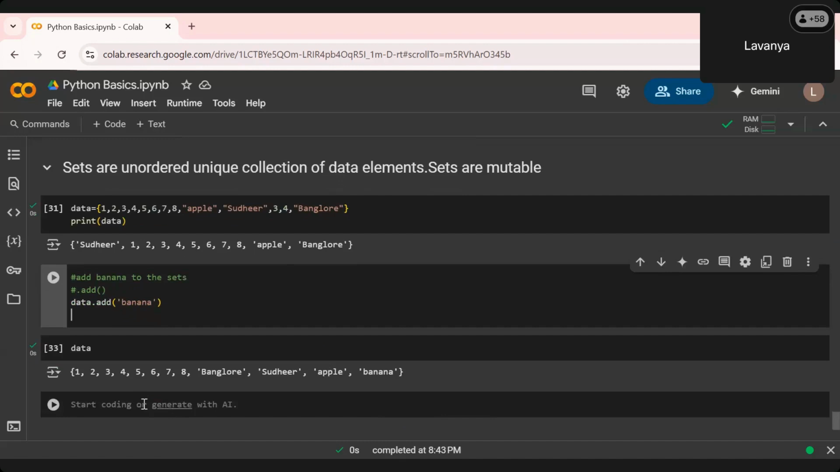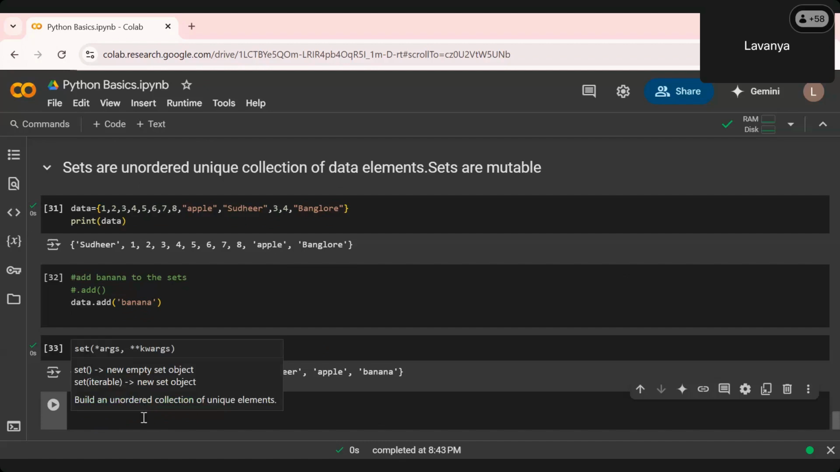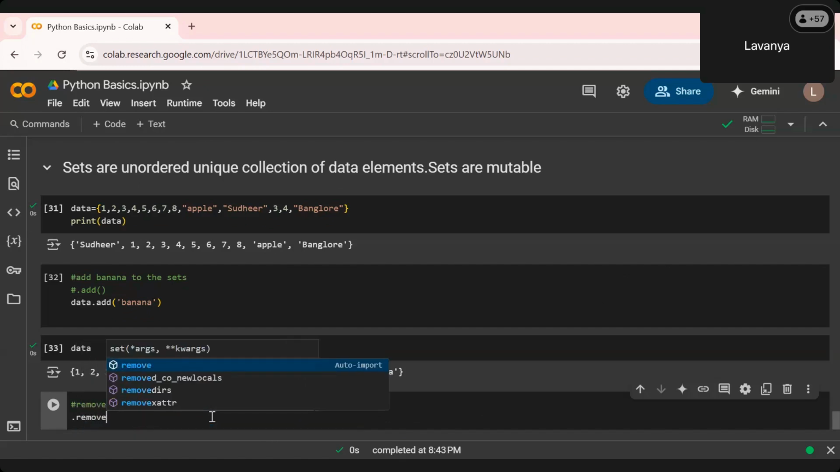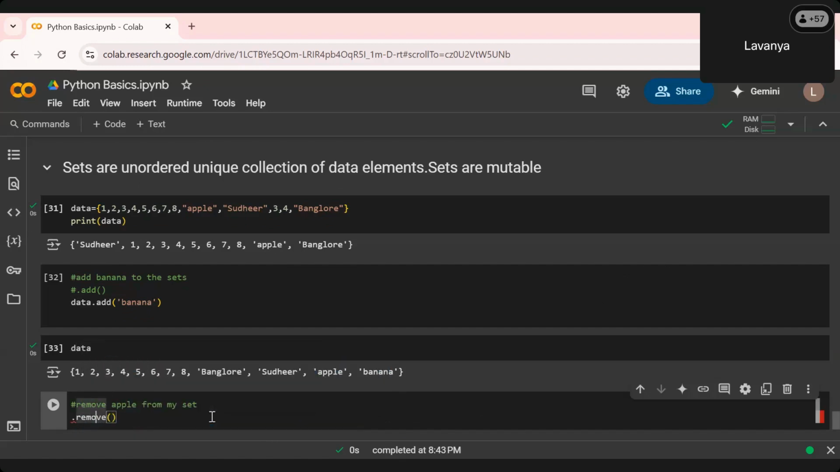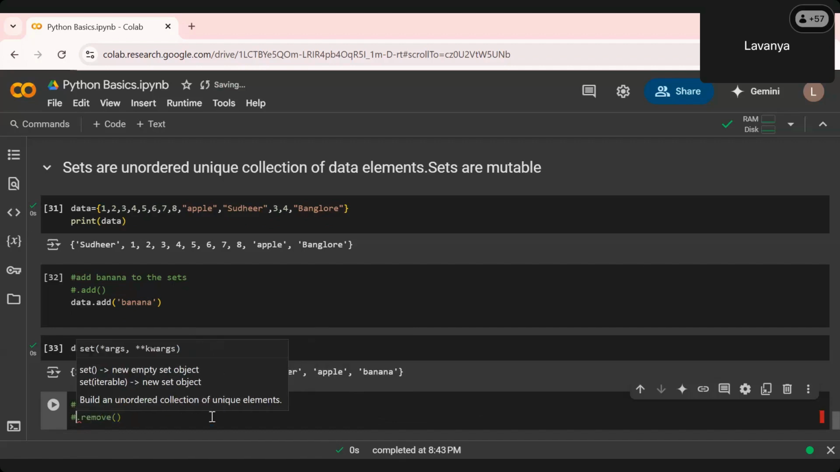Now what if I want to delete something? Let's say I want to remove apple from my set. How can we do that, guys? By using the remove method, we can do that.